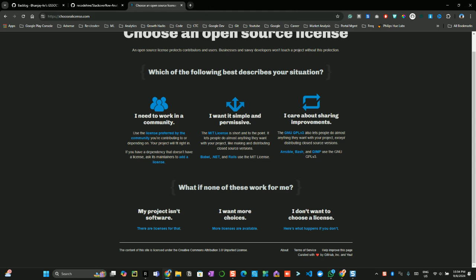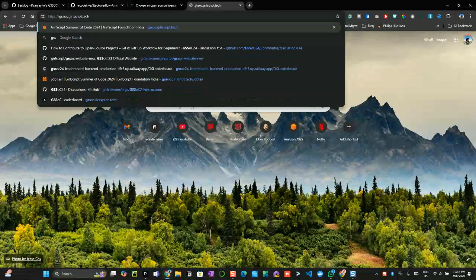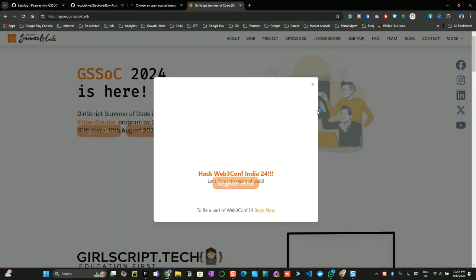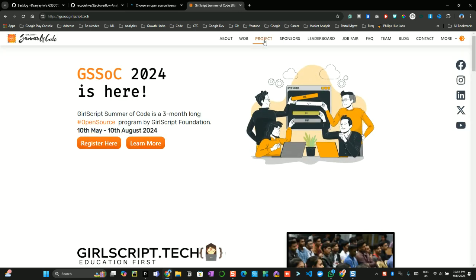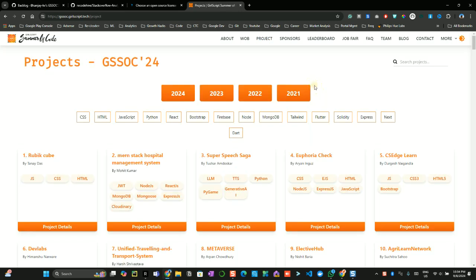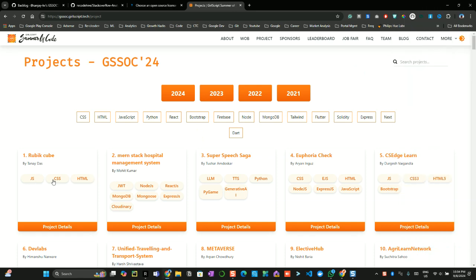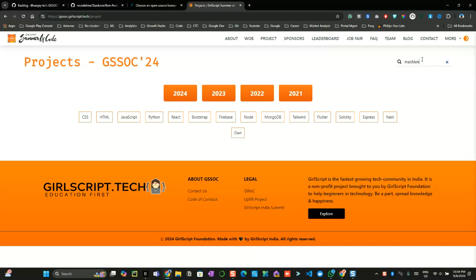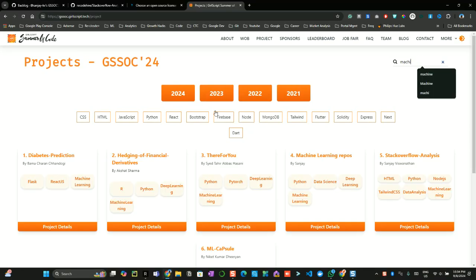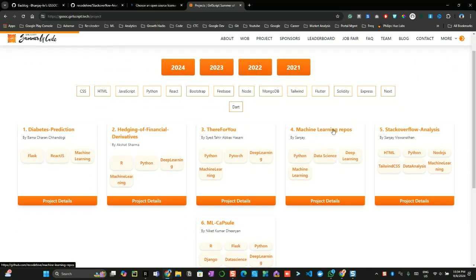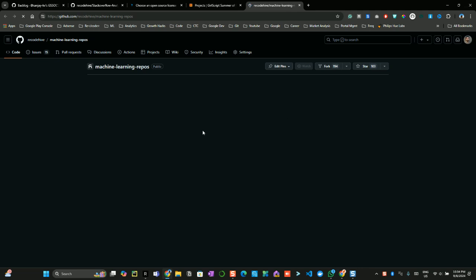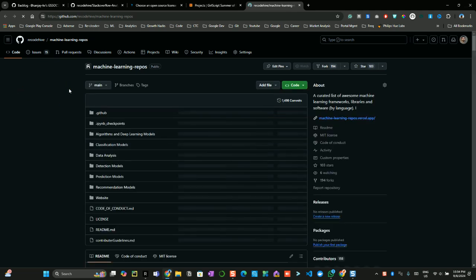If you are looking for an open source program to contribute to, this is one of the open source programs. When you go to the projects over here, you can see a list of projects available in different years. Now this particular program is going to launch again for one month in October along with Hacktoberfest. This will allow you to focus on different projects. For example, if you search machine learning over here, you can see different machine learning repositories. So these all are open source projects which you can go and contribute to.